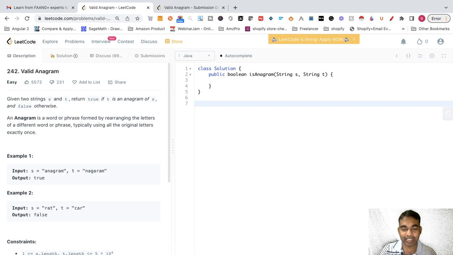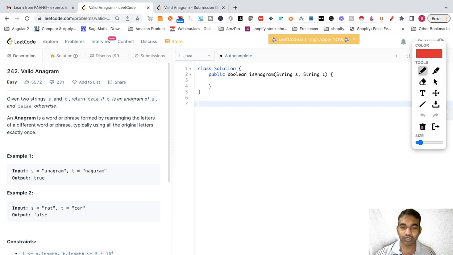So let's start with the basic idea. The basic idea is pretty straightforward. If I give a hint, the hint is that if you use sorting, sorting could be one solution.